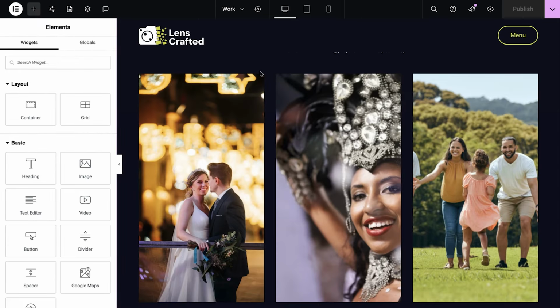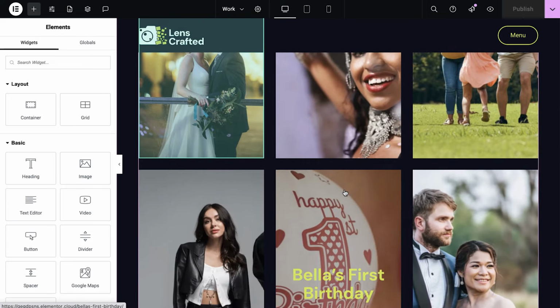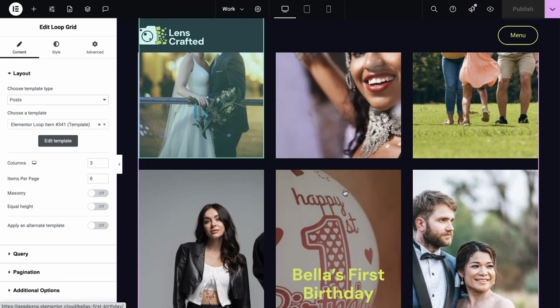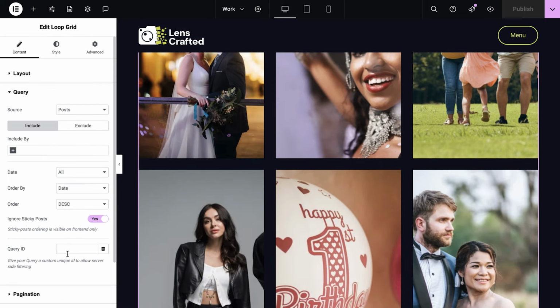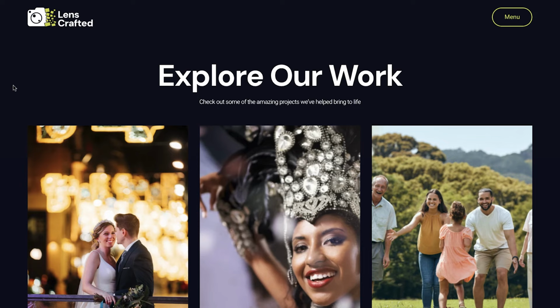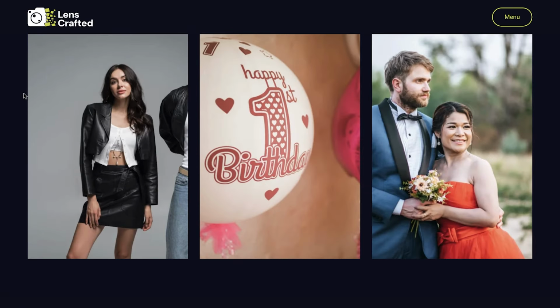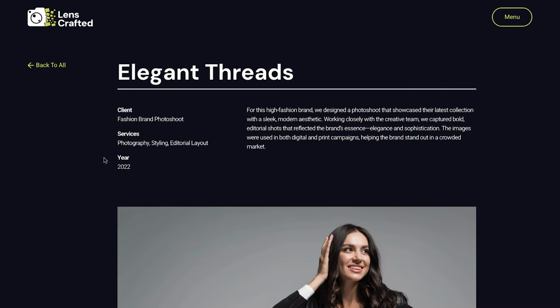The loop item will repeat across the grid for all portfolio items, meaning you only need to design and configure it once for it to be applied to all projects. The Loop Grid widget also gives us control over its configuration, including helpful pagination options, perfect for larger portfolios with more content to showcase. Taking a look on the front end, our portfolio looks fantastic, and when we select an item, we're taken to a dedicated post, which is already fully formatted from our kit and global styling options.